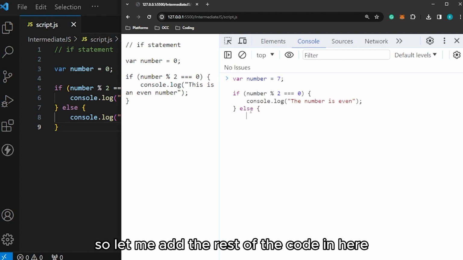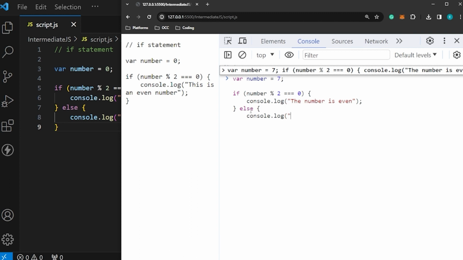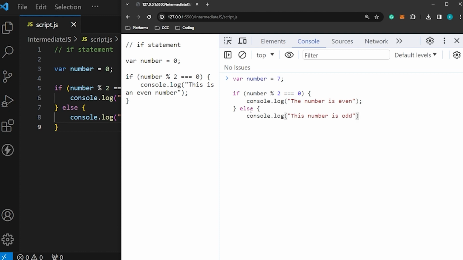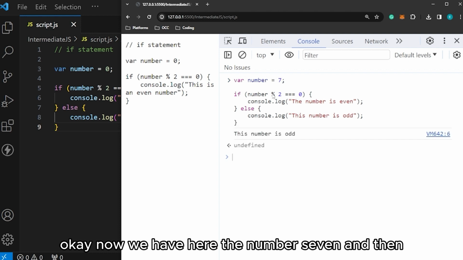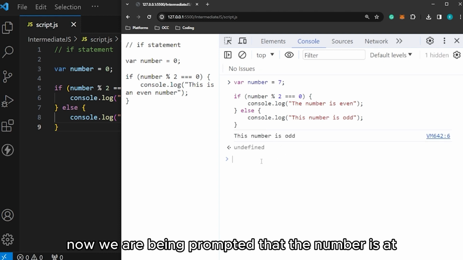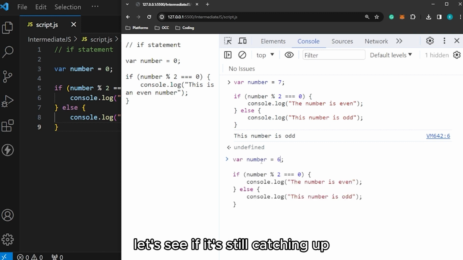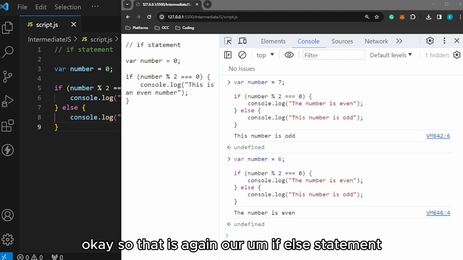So let me add the rest of the code in here. We're just adding in the else statement. This number is odd. And then close that. Okay, now we have here the number 7, and now we are being prompted that the number is odd. Let's go ahead and test that again with an even number, to see if it's still catching the first scenario. And there it is. Okay, so that is again our if-else statement.